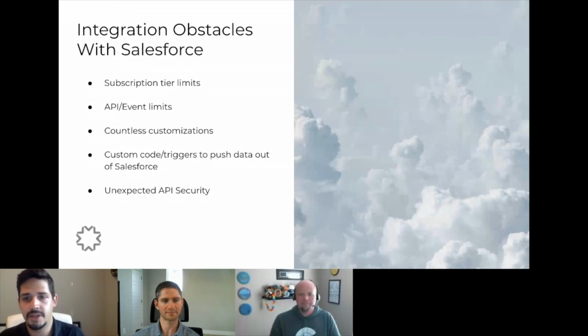So if you can't easily overcome these obstacles, it can lead to having your data kind of locked up in Salesforce, which makes it much more difficult to synchronize with your target systems or send your valuable data to your downstream systems.